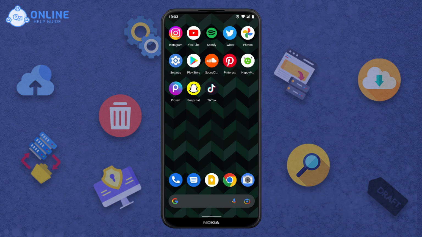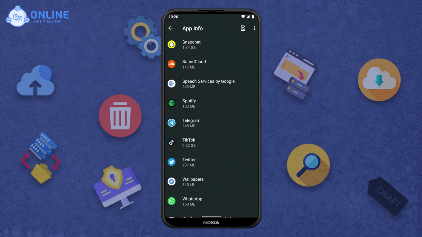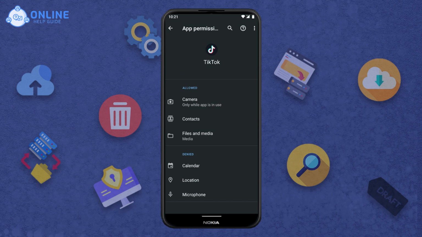First, open settings on your phone. Now, tap on apps and notification. And you can see the list of the apps you use. Look for the TikTok app, and tap on it. Now, tap on permissions. From here, you can allow the camera, contacts, storage as well as microphone access on TikTok.